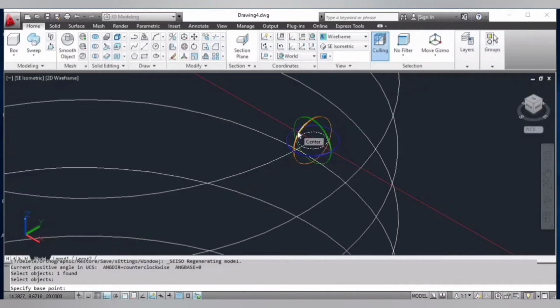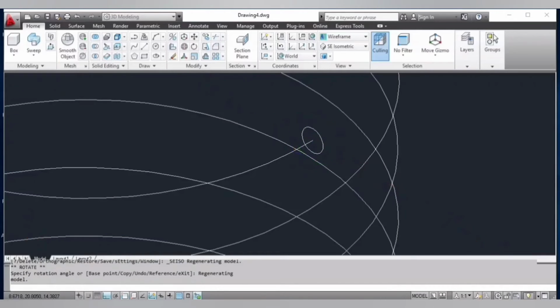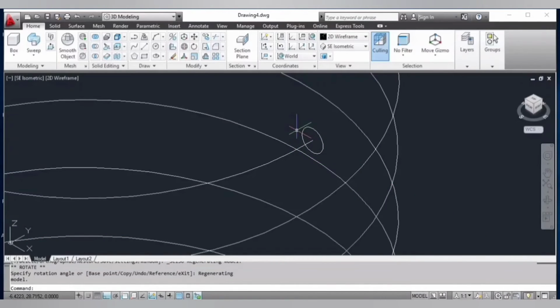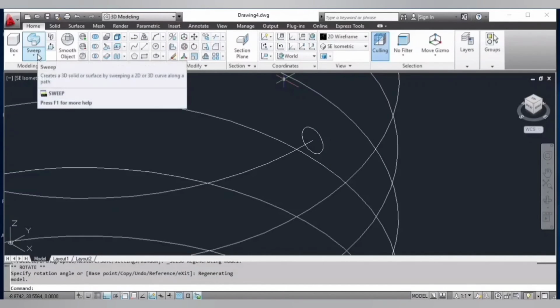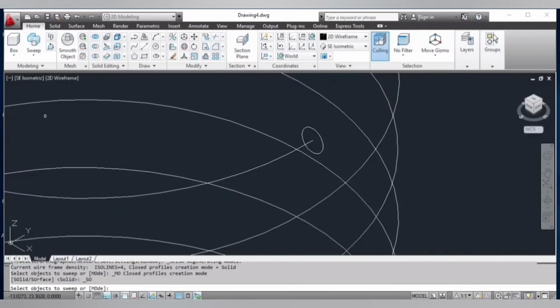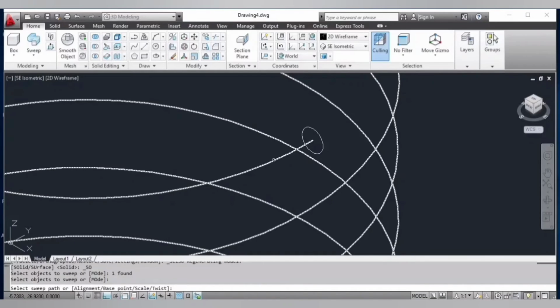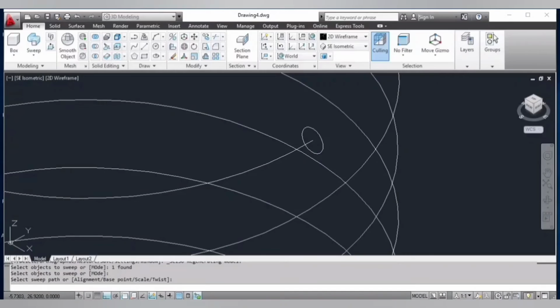Then select the best position for this circle. Now here it is. Then select here, sweep, then select the object. Enter. Then select the sweep path here.